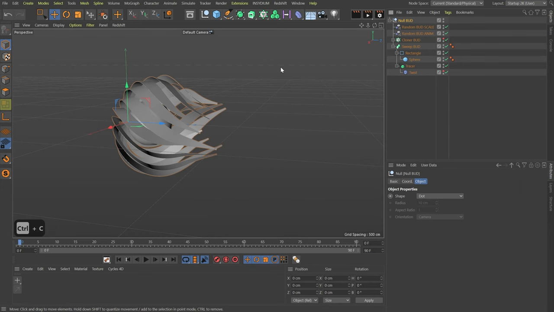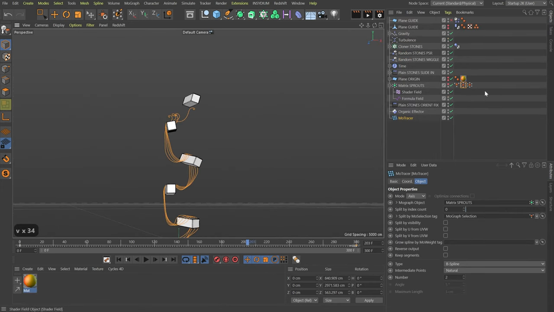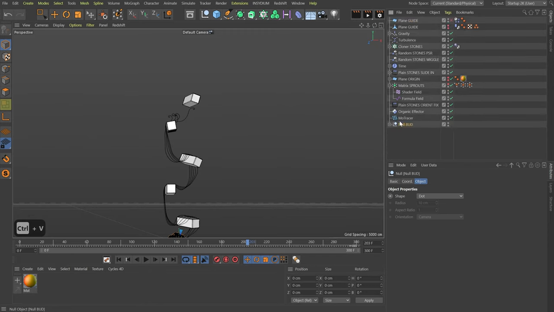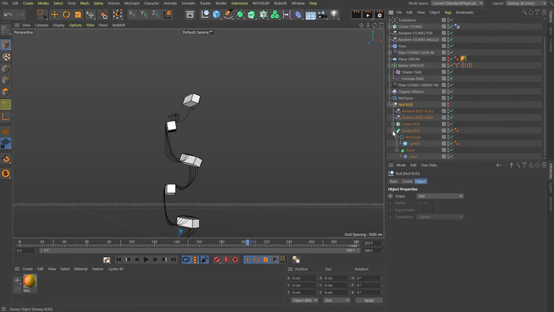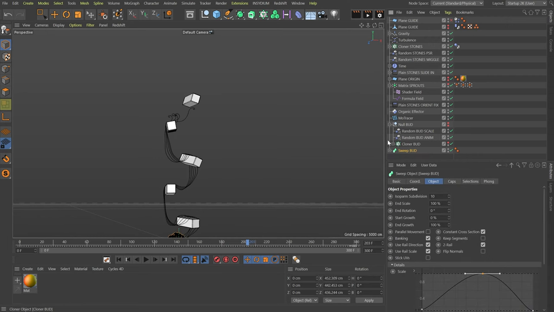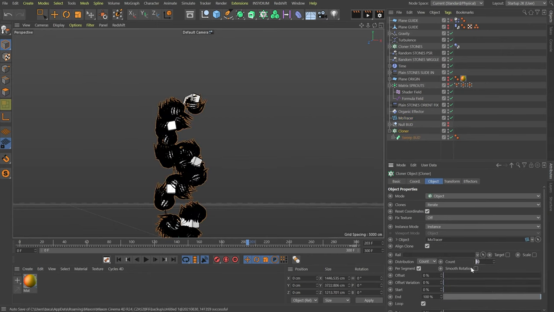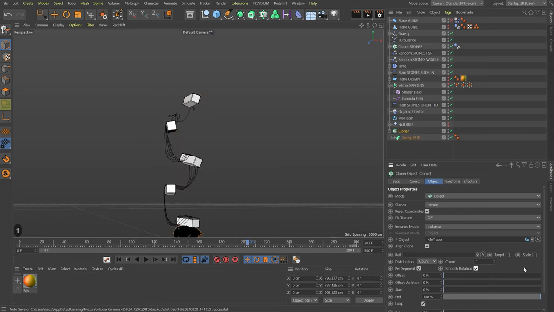Go to my initial project. I'll drop bot here. Move it here. Disable the view. But my sweep bot will go under a cloner. Press Alt, click cloner. Change mode to object, drop MoTracer into the object, change count to 1, select smooth rotation, disable loop, and set offset to 100.